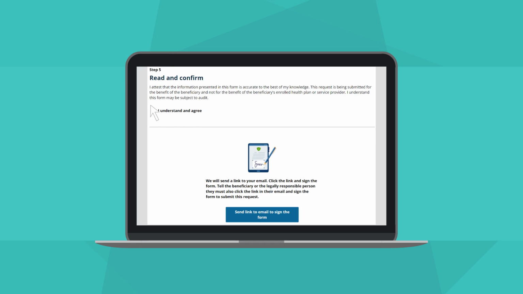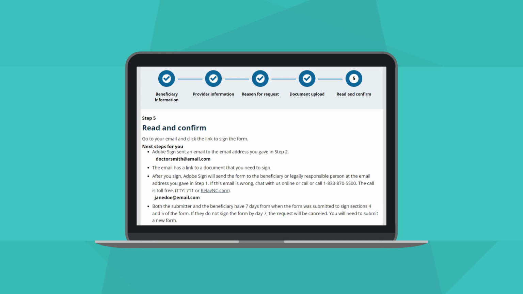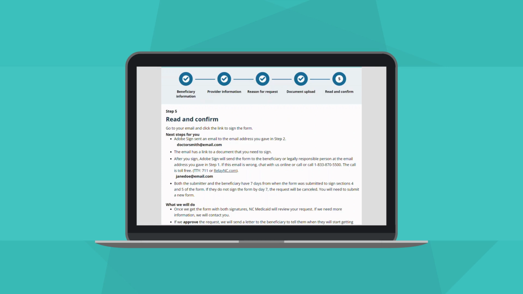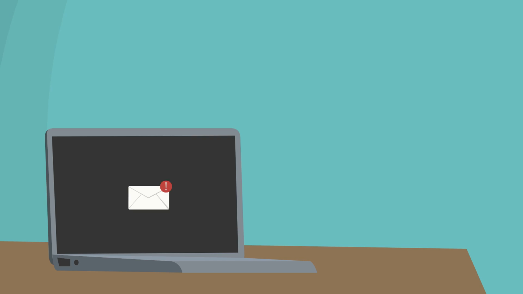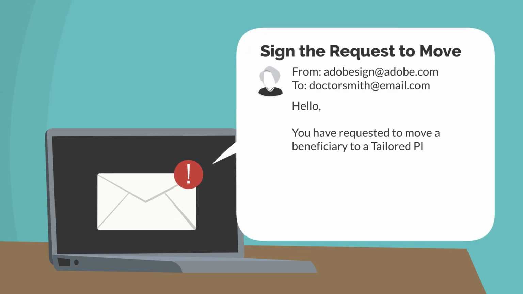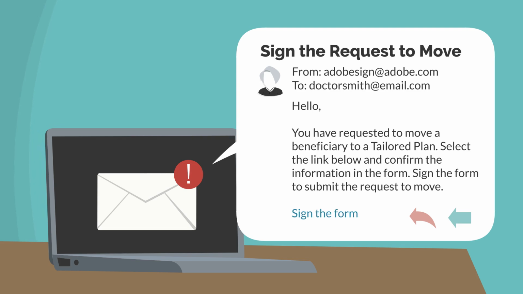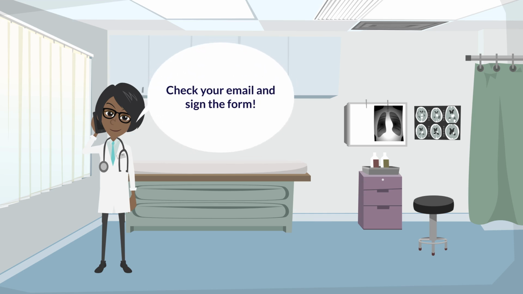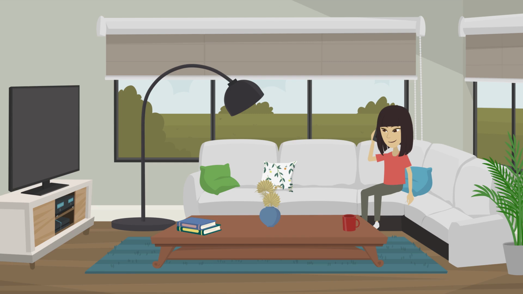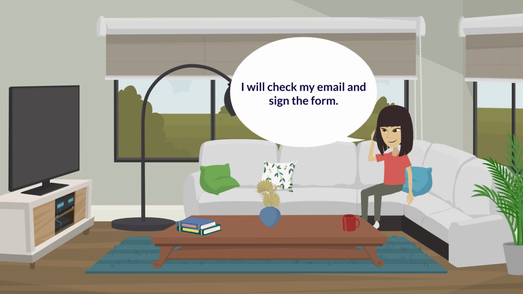Read the entire screen before selecting the Send link to my email to sign the form button. You must go to the email address you provided to sign the form. The beneficiary or legally responsible person must also sign the form to submit the request. Go to the email address you provided and click the link within your email. Confirm the information on the form and sign the form to submit the beneficiary's request to move to a tailored plan. After you sign the form, it will be sent to the beneficiary or legally responsible person at the email address provided in Step 1.